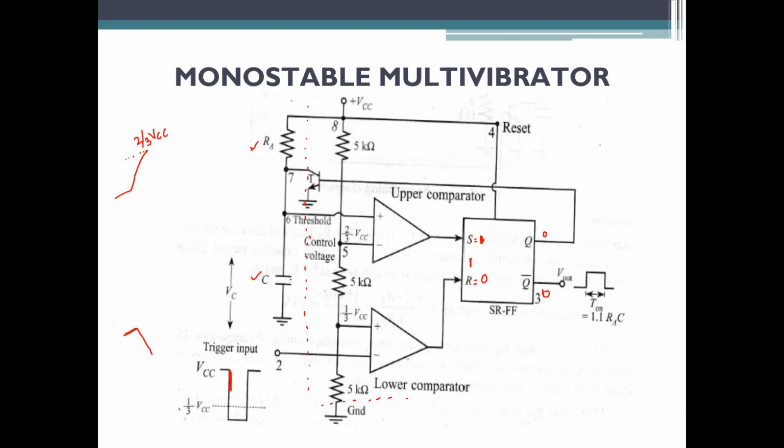Later, you start applying the negative trigger input. When the negative trigger input crosses 1 by 3 VCC, the output of this comparator will go high, making R equal to 1 and S equal to 0. Once this is made 1 and this is made 0, this transistor will turn off, thereby charging the capacitor. The capacitor will start to charge until it is 2 by 3 VCC. Once that voltage gets applied to this comparator, the output of this comparator will become 1.